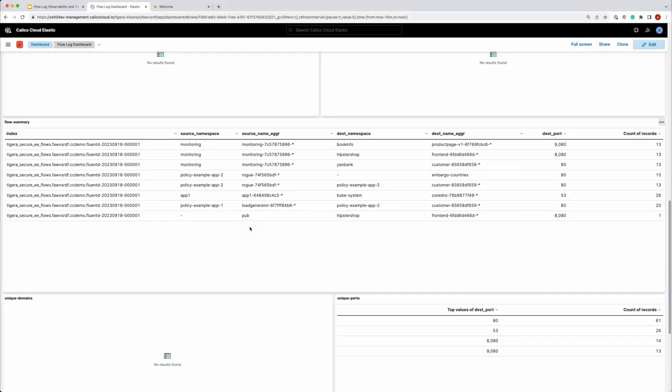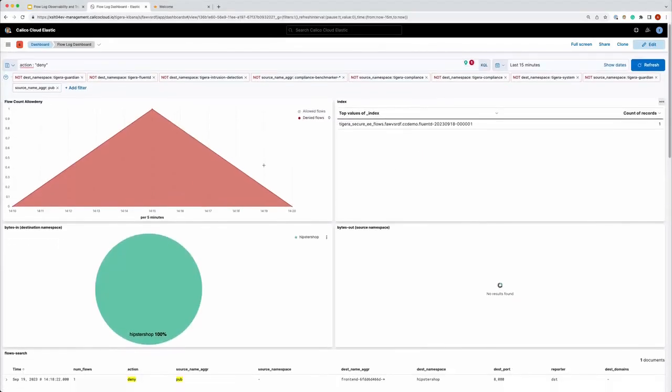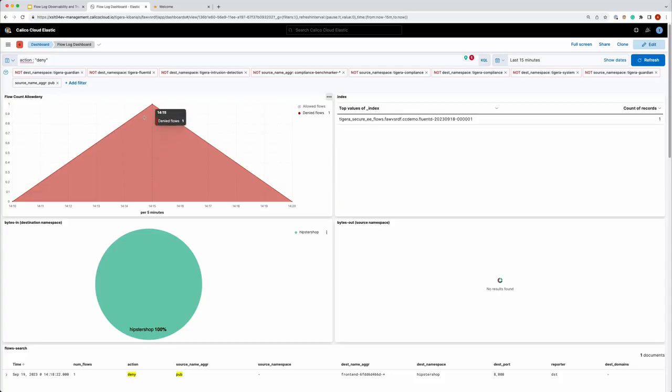If I'm interested in identifying which IP address this was, I can hover over this and filter for any public source name aggregators. And if I go further down, I can see that the source IP that generated this flow is this particular IP address, and it was targeting my front-end workload on port 8080. So this is potentially a suspicious IP, probably doing some kind of port scan, and it has targeted my front-end workload. This flow was denied, and it appears that we had a single occurrence at around 2:15 p.m.